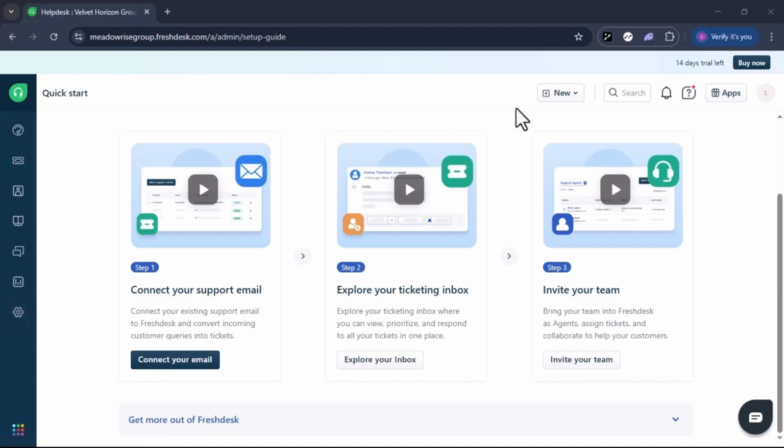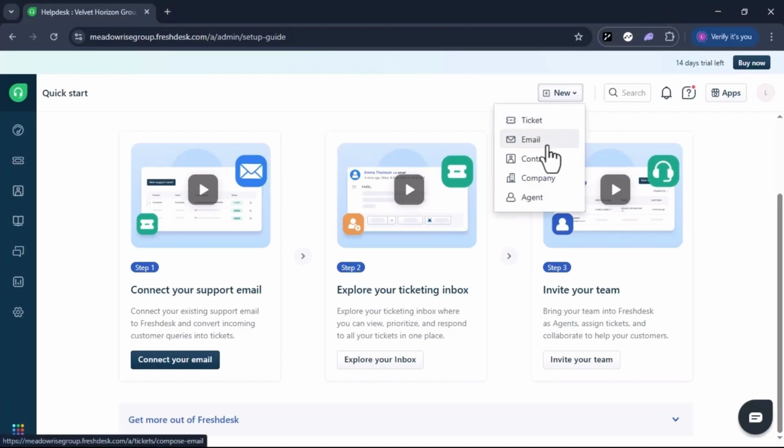Then moving to the top right corner, you see a button called New. When I click on it, I can create things like a new ticket, email, contact, company, or agent. Then there's also a search bar right here for quickly finding tickets, contacts, or articles. And finally, there's an apps icon. So that's where you can browse and install different integrations to customize and expand your Freshdesk workspace.